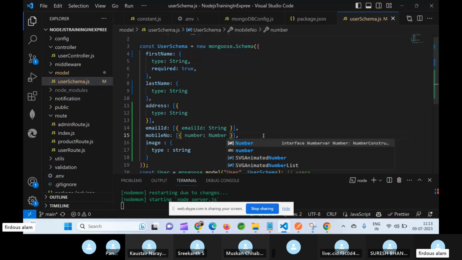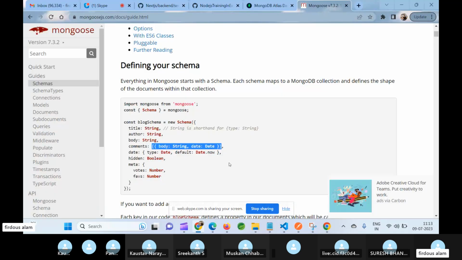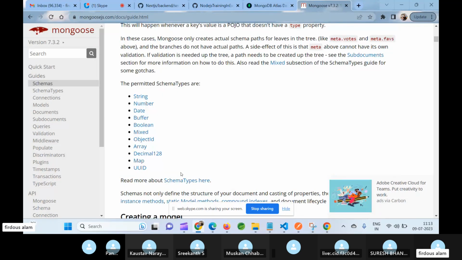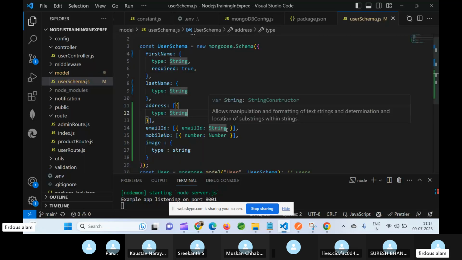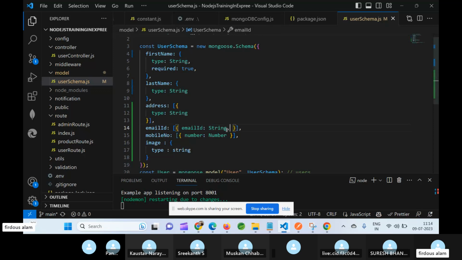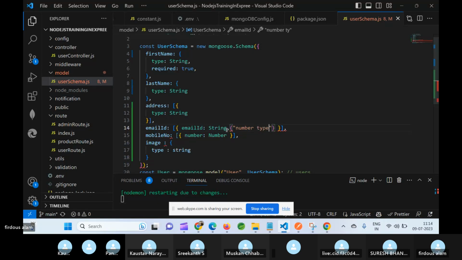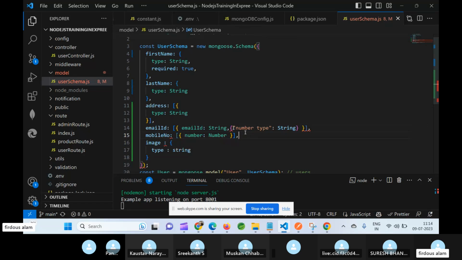MongoDB comes with a flexible structure. In Mongoose we can use string, number, date, buffer, boolean, mixed, object, array, decimal, map, UUID. All those are types which MongoDB supports, and it also supports a dynamic structure. Inside an array we can give an object also, like a number type, whether it's a primary or secondary number.